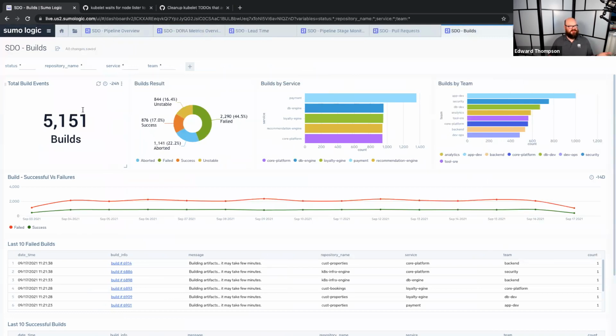Where have my build events been coming from? My results: success, failed, aborted. What's my distribution on these? Where are they coming from by service and by team? Am I seeing spikes in my successes or failures?